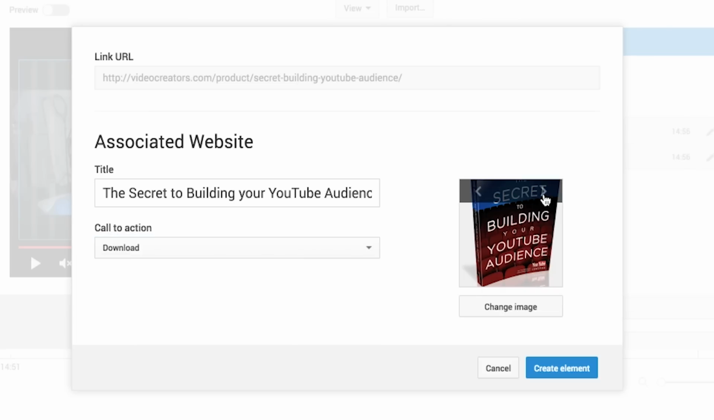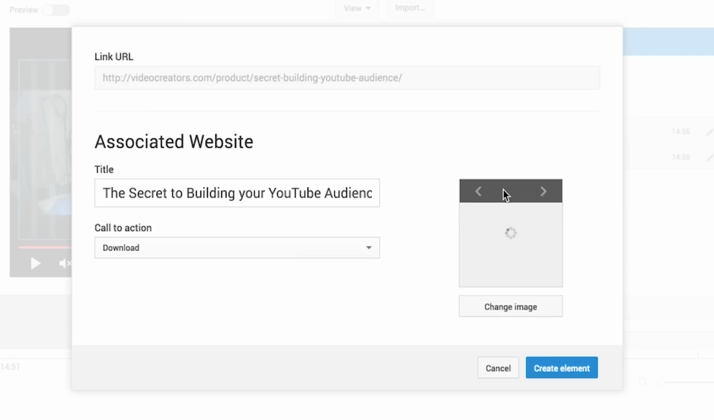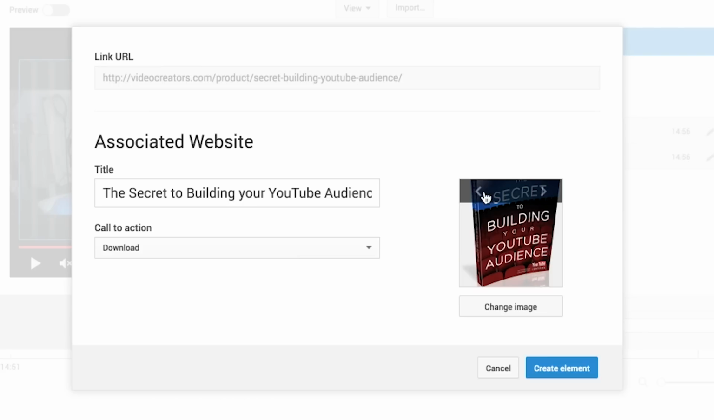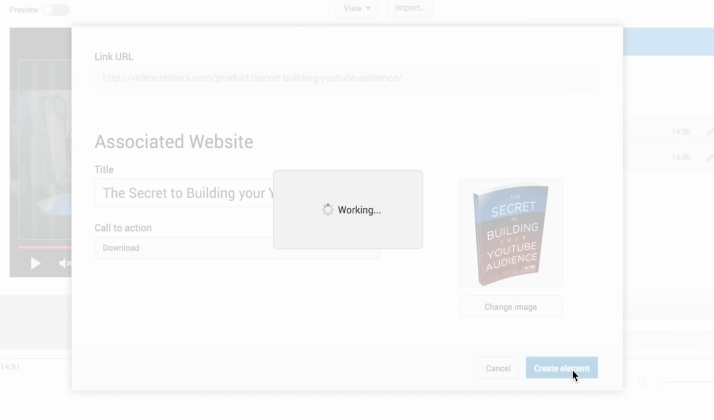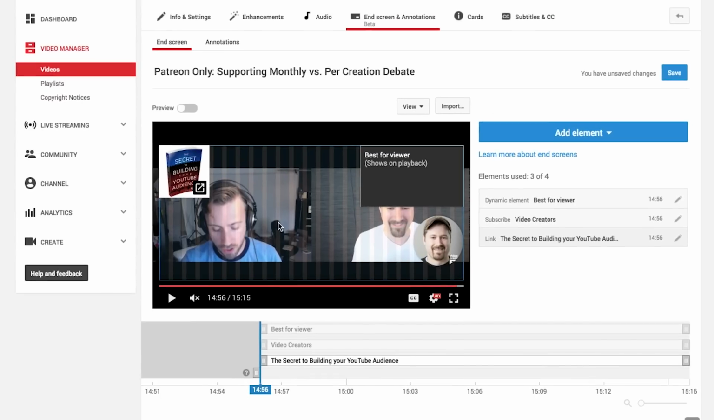And then my image, you can flip through some of the images that it automatically detects on that page. I'm going to click change image and upload a better one here. There you go. That one's better. Create element. And that's going to create this little square of my ebook. For kicks, I'll just leave it in the upper left corner.